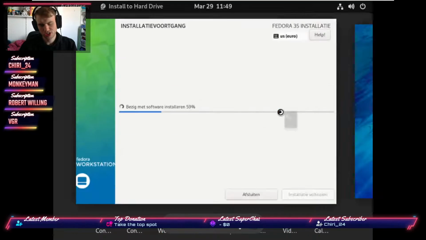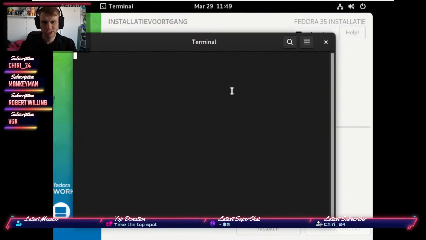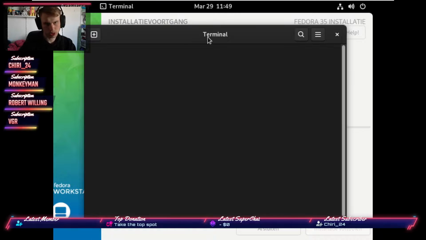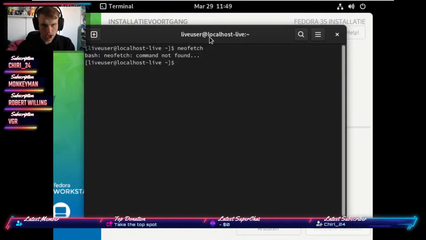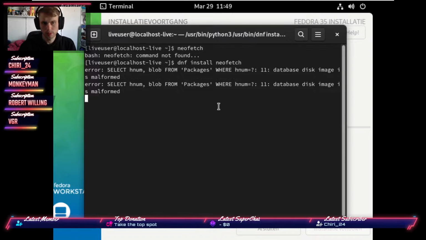While the installation is going on, I want to see if we have NeoFetch in here, so I can actually see what we're dealing with here. NeoFetch command not found. That would mean that NeoFetch is probably not installed on here. Can I actually install it on Fedora using this in the live environment? That would be cool.